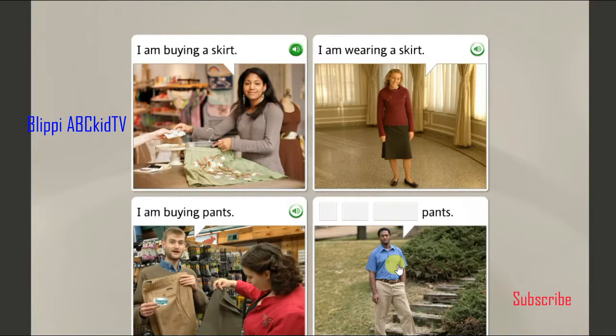I am buying a skirt. I am wearing a skirt. I am buying pants. I am wearing pants.